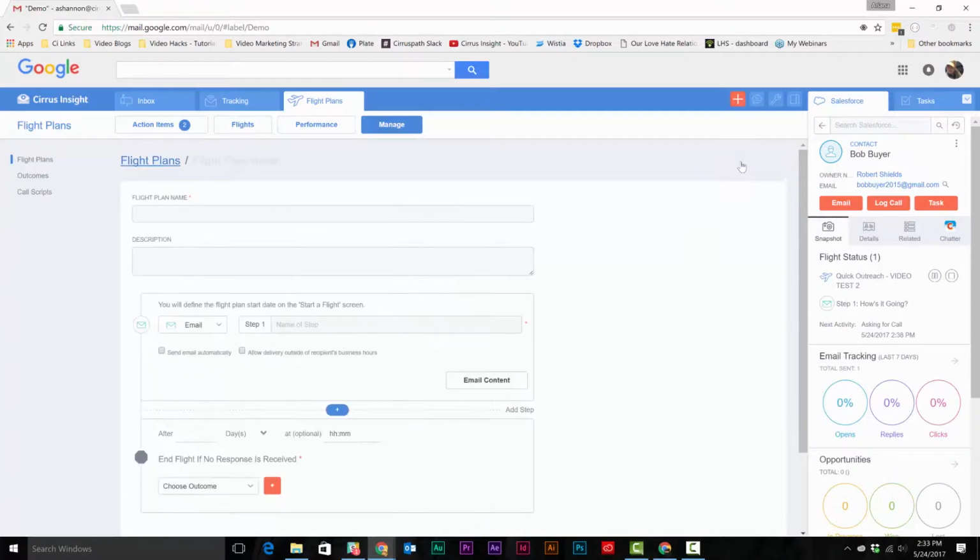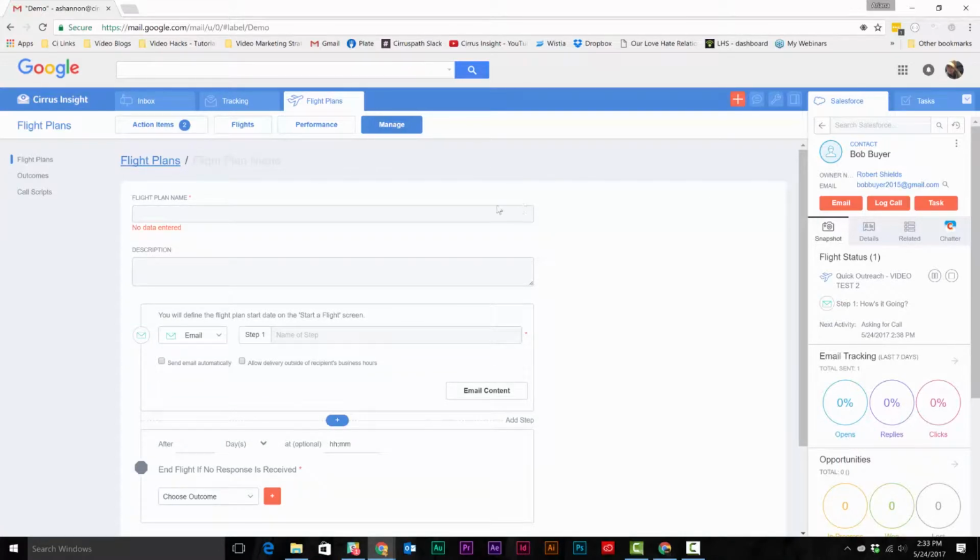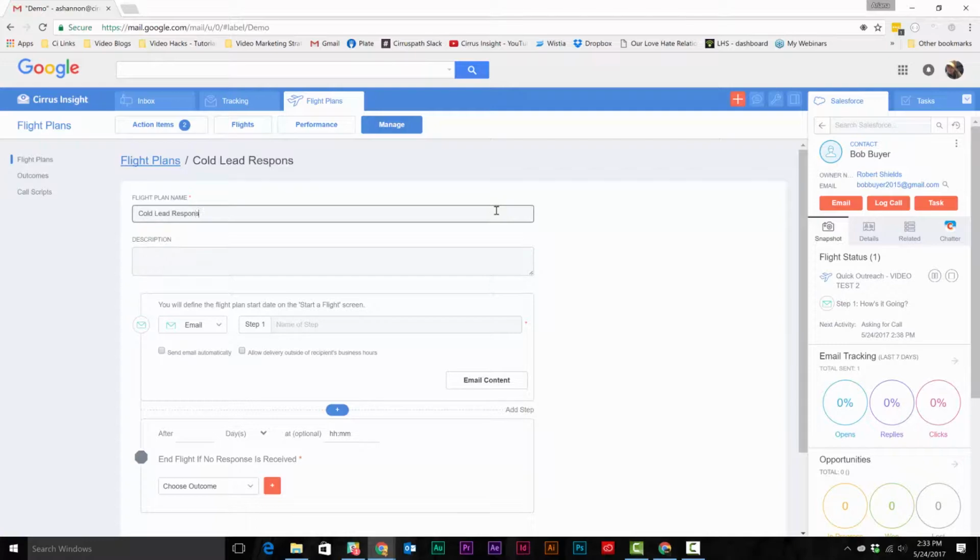For this example, I'm going to create a basic flight plan meant to get a response from a cold lead. So I'll name it Cold Lead Response, add a description so my team knows what this plan is for, and then I'll scroll down to create the action item step in the flight plan.